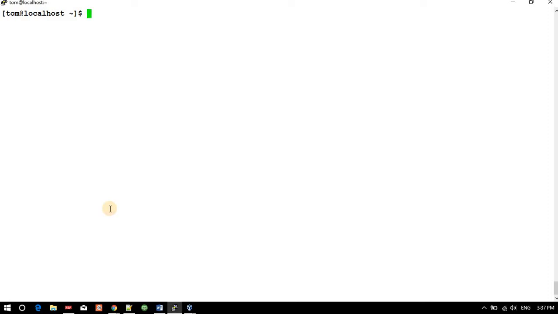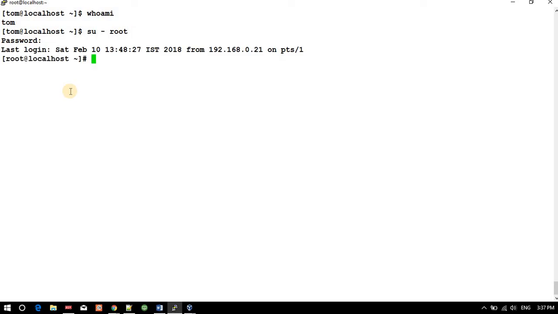And there is another command which helps you determine which user you are logged in as. Currently it's showing Tom here, but I am not sure, so I use the command whoami, and it says Tom. If I become a root user, with the password of that root user, and run whoami, I will get root.